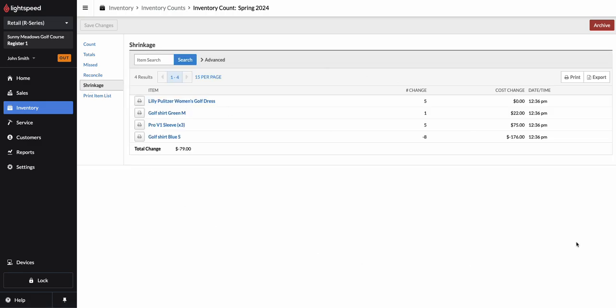I could see, basically, the cost change value, if any. This information is just going to be useful for you as you kind of decide how to proceed with your inventory ordering and so on and so forth. Okay, so that's really how to do an inventory count.